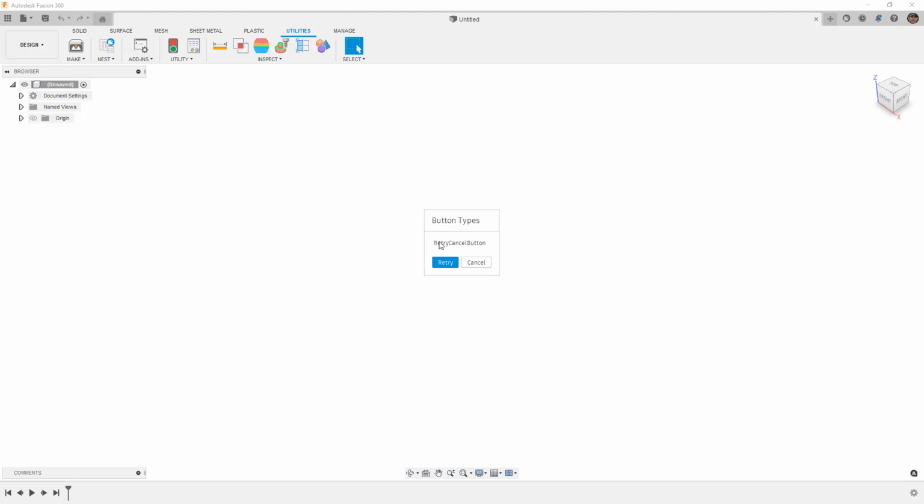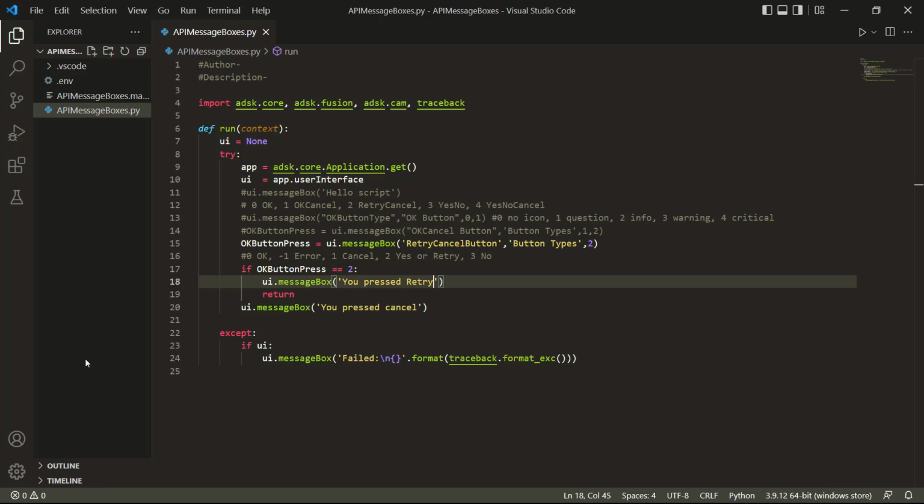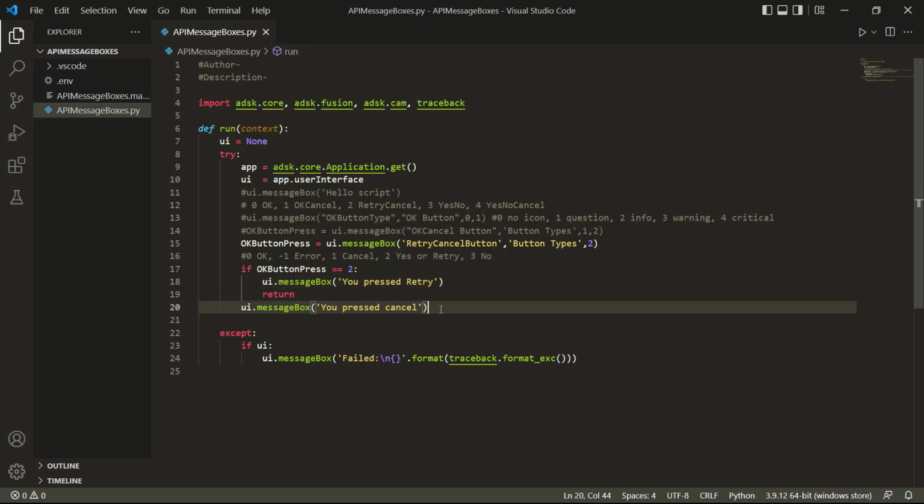All right, so now instead of OK and cancel, we've got retry and cancel. And if we press retry, the message box says you pressed retry, and we end the program using return. And then it would still hold true because we didn't change the second option. It's just going to be an if-else statement. So that right there is the basic flow of dealing with two options.